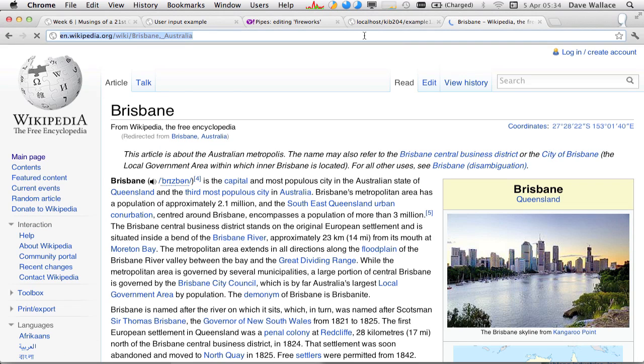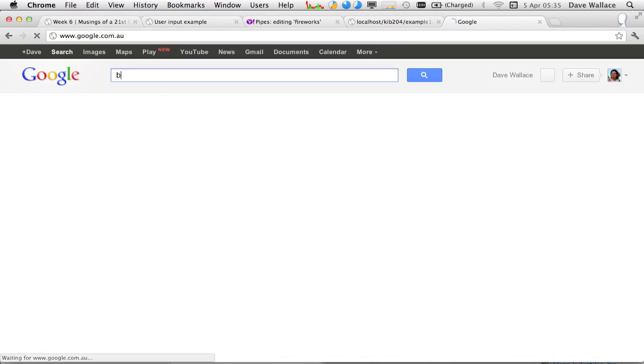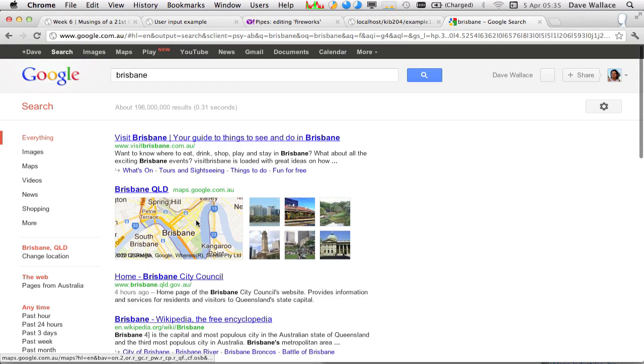Okay, bad example. Let's try something else. If I go to Google, for example, and I type something in the search field, you can see that a similar thing has happened up here to the URL string. It sends, along with a whole other bunch of information like the language and all sorts of other stuff, here Q equals Brisbane. Q stands for query, search query. You can see that each of these is the name of something equals and then a value, and these are all separated by ampersands.